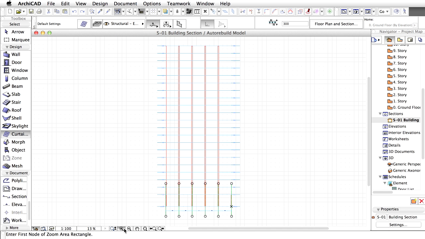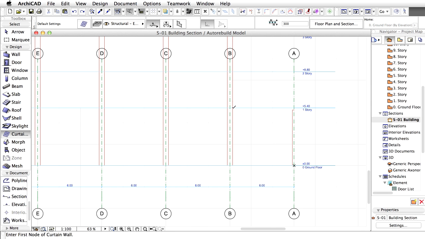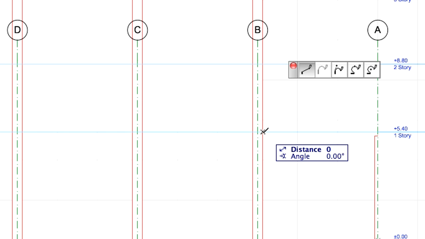We would like to create one slanted curtain wall. We are going to click on these 3 points in the section view. The first point of the curtain wall is the intersection point of the first story line and the external edge of the column in axis B. Click on it.